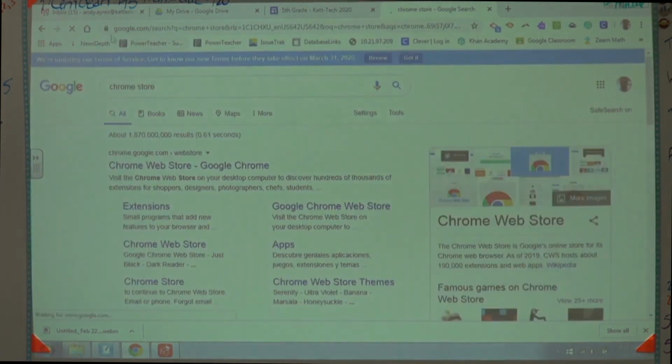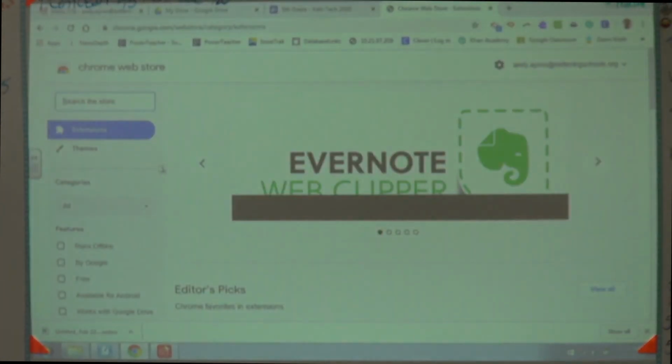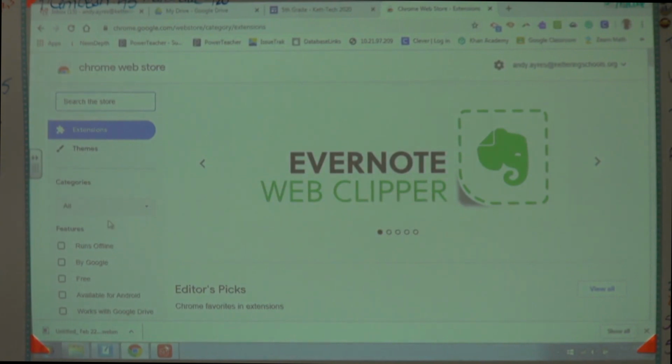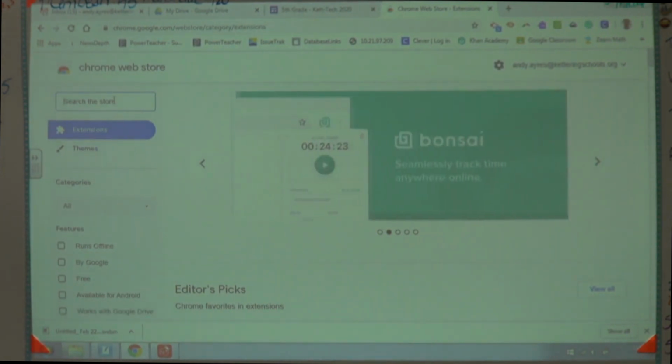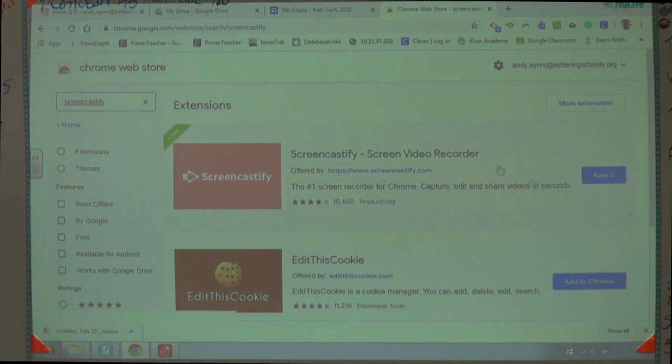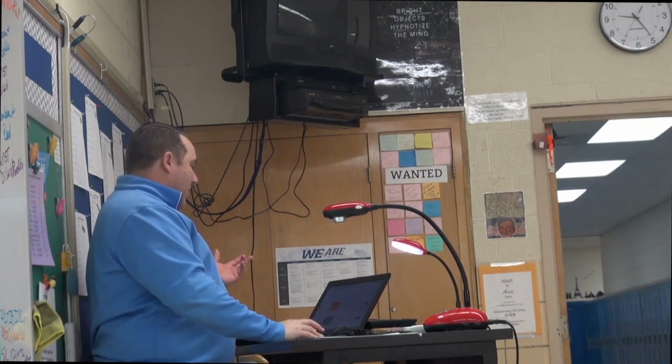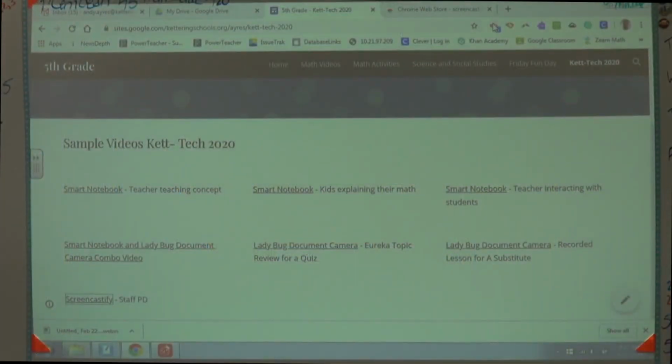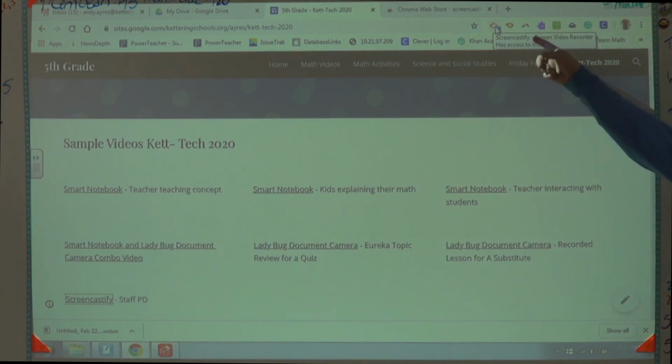So if you do a search for Chrome Web Store, these are apps and extensions that you can put in your Google account. You just do a search for Screencastify. Too many E's. And here is the app. To add it, you would click Add to Chrome, but it's just an extension added into your Google account. So every time I log into my Google account, there's an icon right here that I can use to record my desktop at any time, okay?